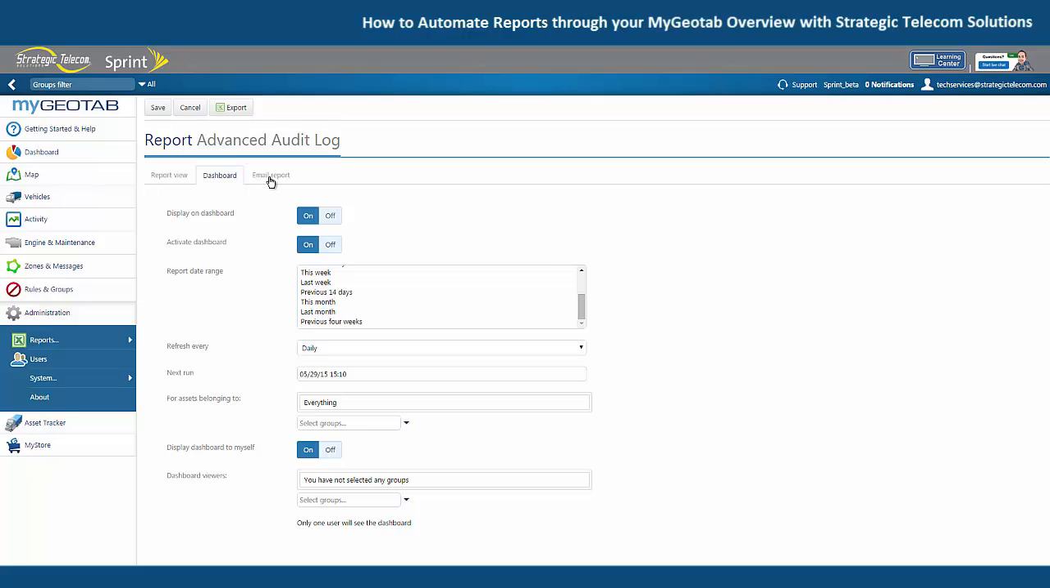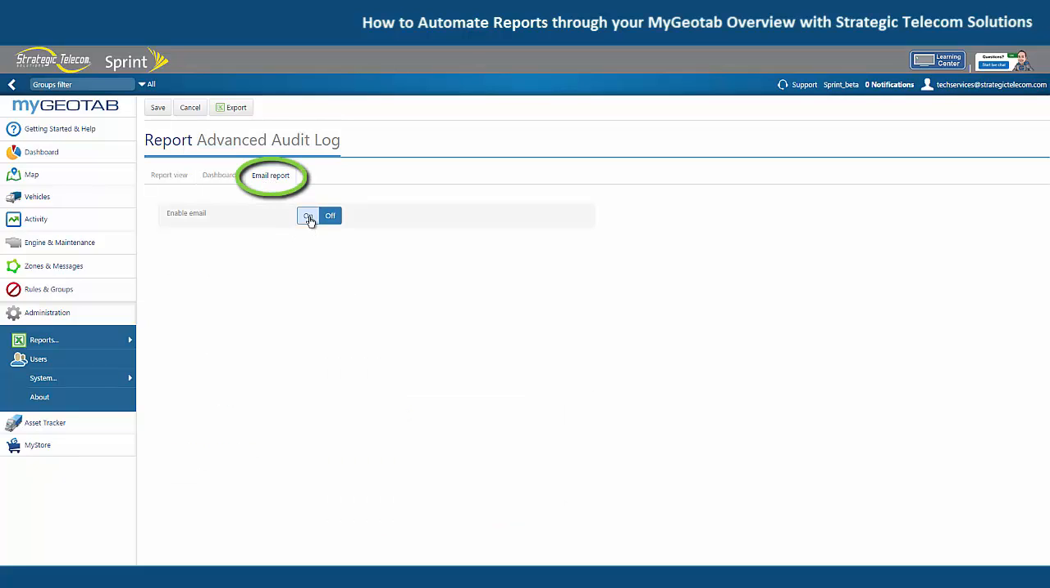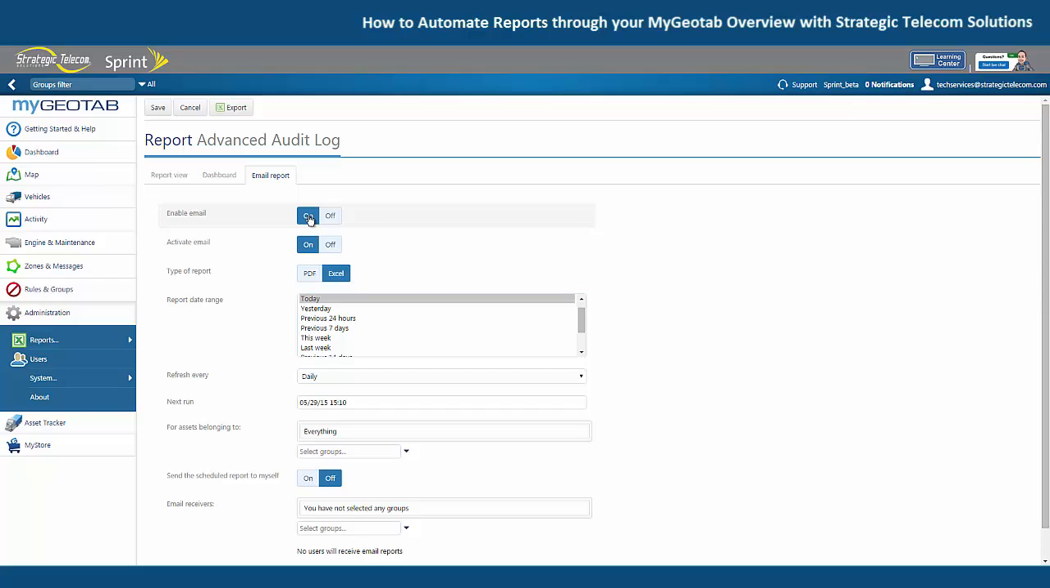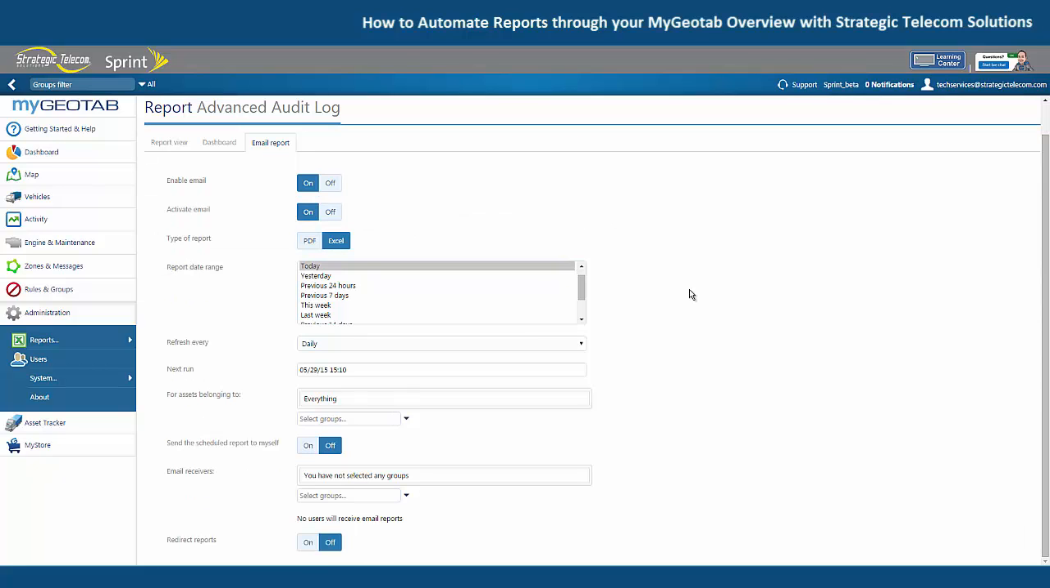Setting up a report to be emailed is pretty much the same procedure. Enable email will be turned on. And with an email report, you have the option if you want it to be emailed out as a PDF or as an Excel file. If you plan on printing out your reports, usually PDFs are going to print out better than Excel documents.